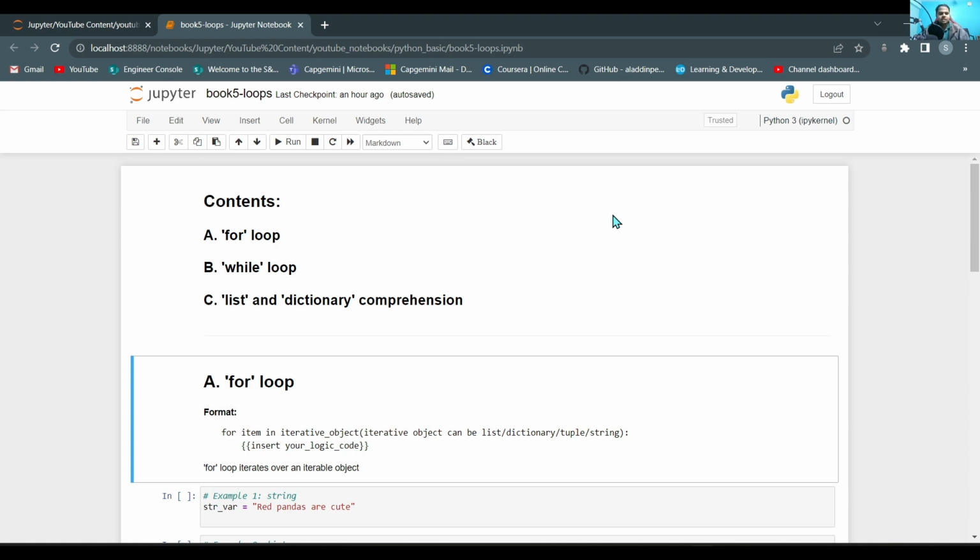In this particular video we'll be focusing on loops. So basically there are two types of loops in Python, for loop and while loop. We'll be taking a close look at both of them.